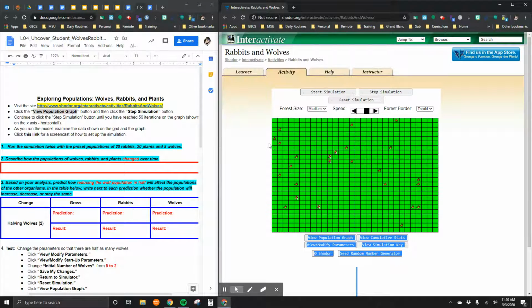So we're going to close this for now. But that is how you get the population graph open, by pressing this button. And then the next button you're going to press, according to the directions, is the Step Simulation button. And you're going to continue to press this until you get to 56 iterations on the graph.